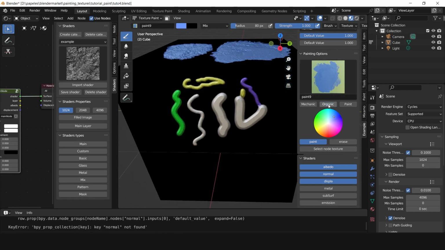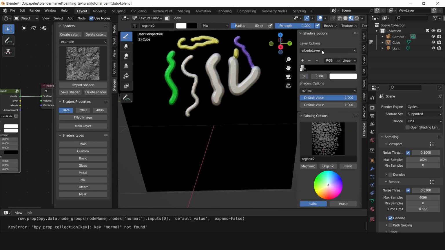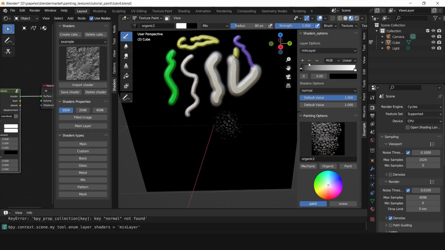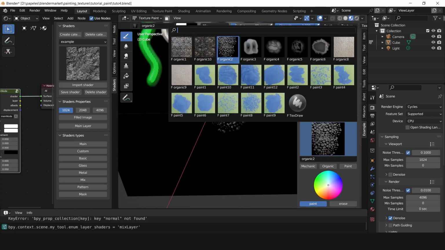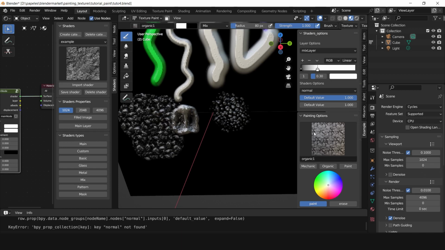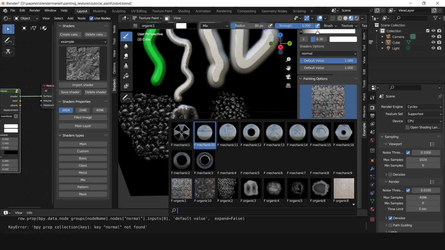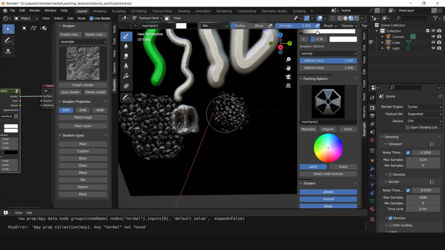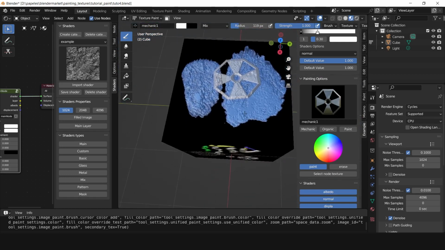Okay, we also have organic. Let's see. And in organic, I recommend you amplify this value here. Okay, it's clear now. And different options. And finally, we have the mechanic brush. So for example, I'm going to choose this and put it here. Nice.